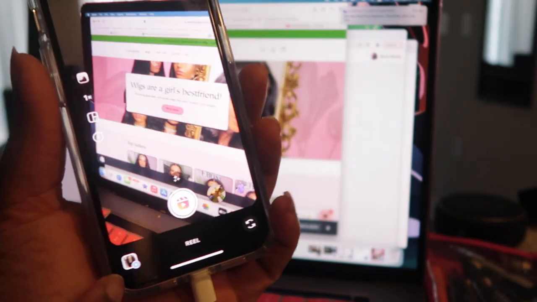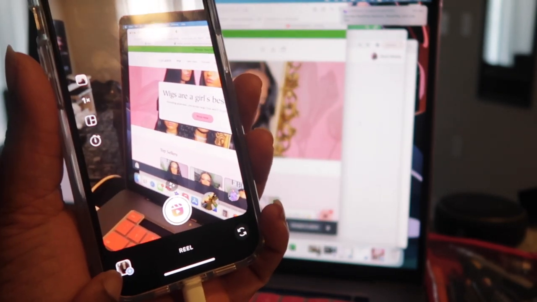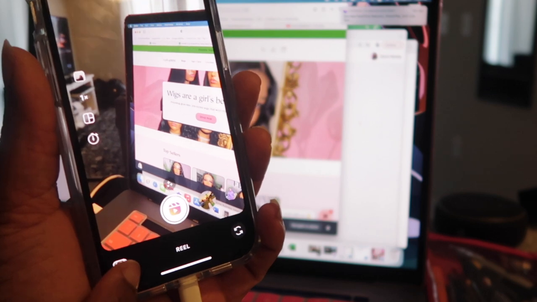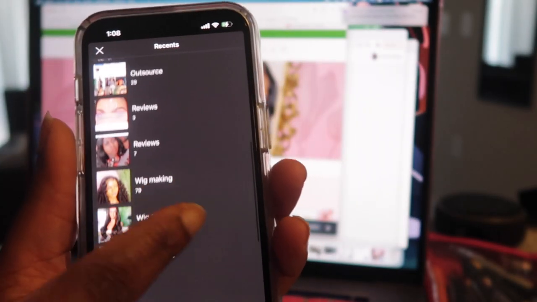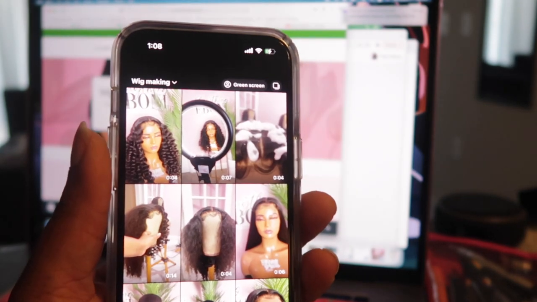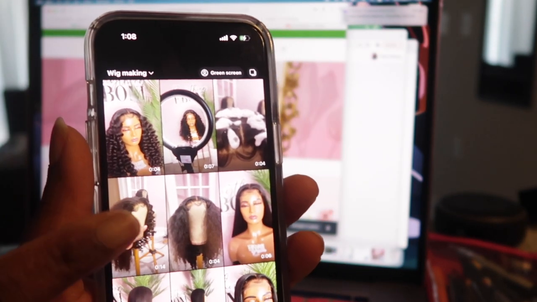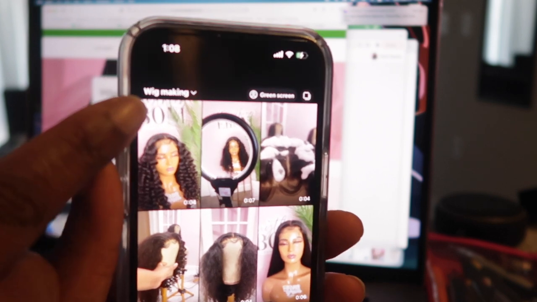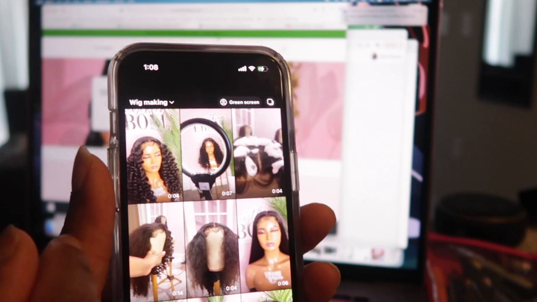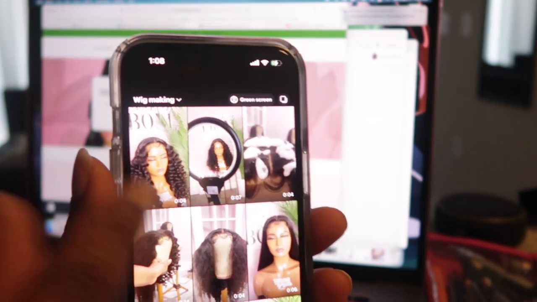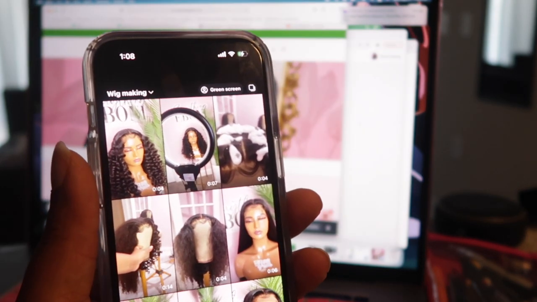So I'm going to start adding videos. Down here at the bottom, I'm going to hit the plus sign, the blue plus sign. And I'm going to add the first video, okay? I keep all of my stuff organized in albums on my phone. This is my wig making album. It just makes it easier for content creation. And now I'm gonna start clicking on videos that I wanna add.